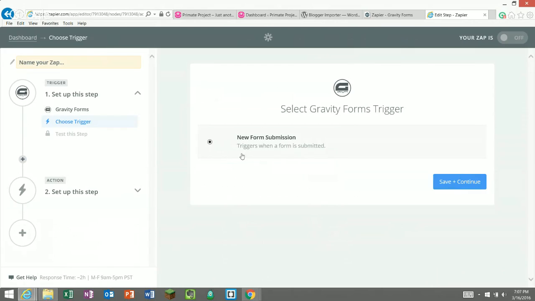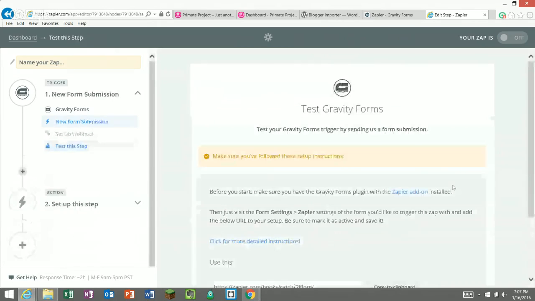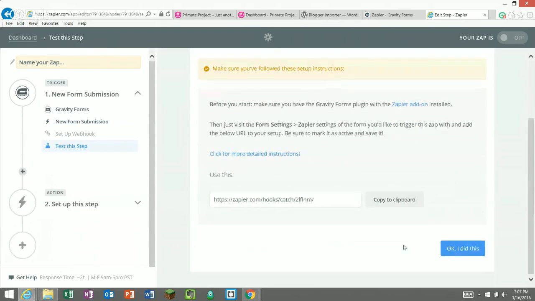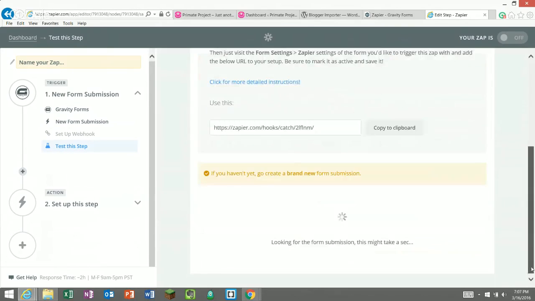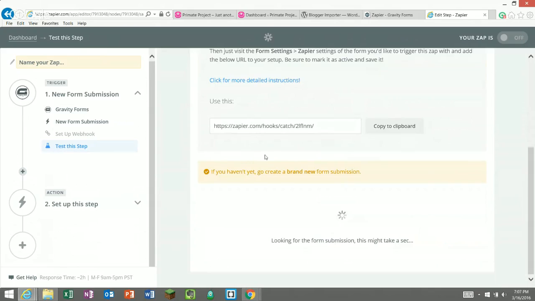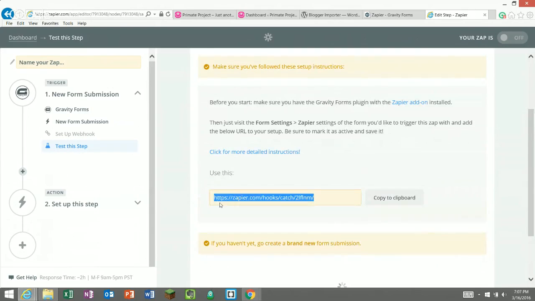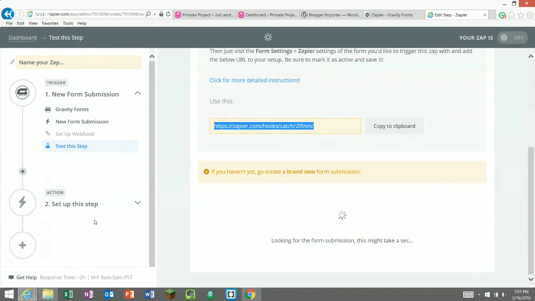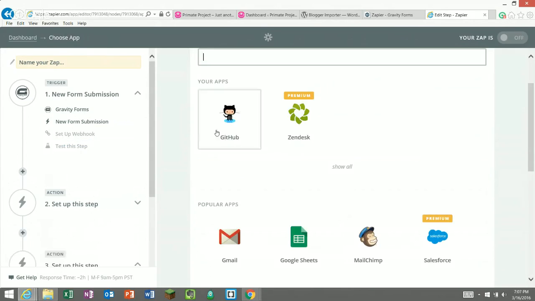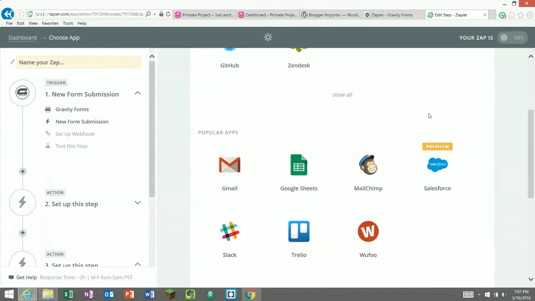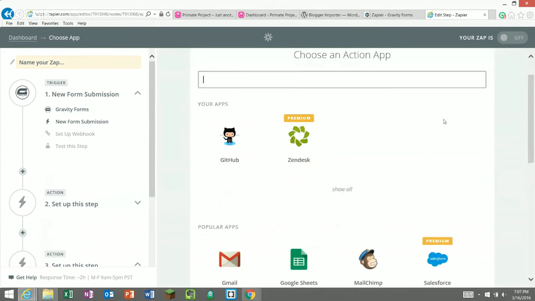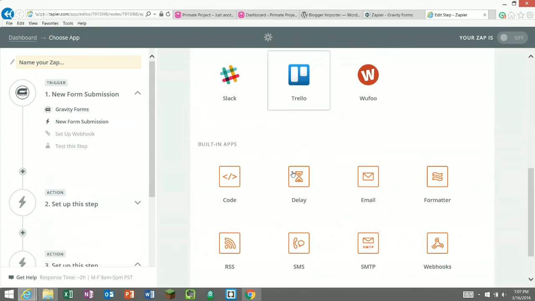So the trigger that you can use, you can only trigger on when a form is submitted. I'm not going to do this whole thing. After you do that, after the trigger, you can say what it's going to do, what you are going to integrate it with. You can choose GitHub, Zendesk, any of these apps.